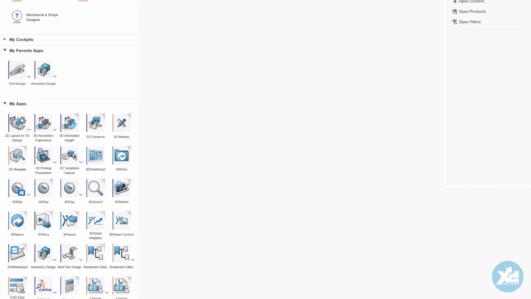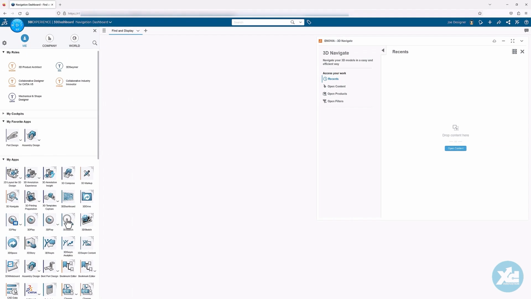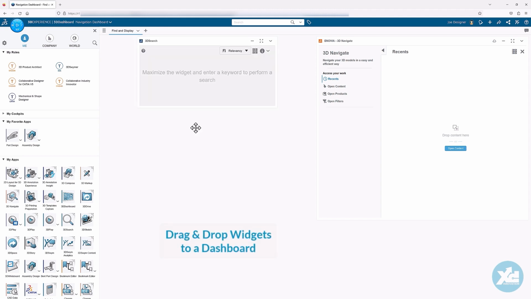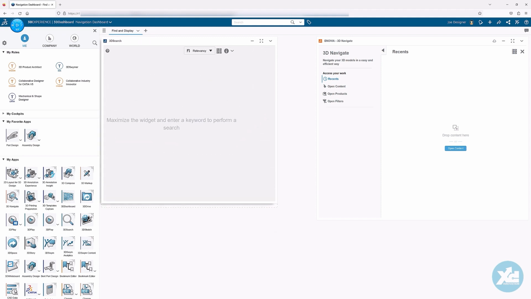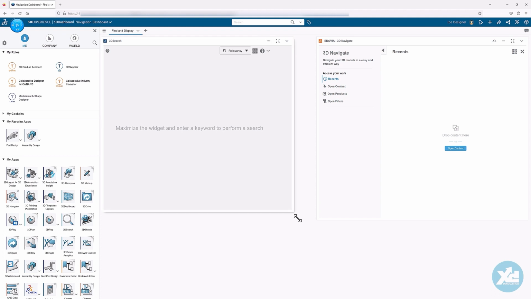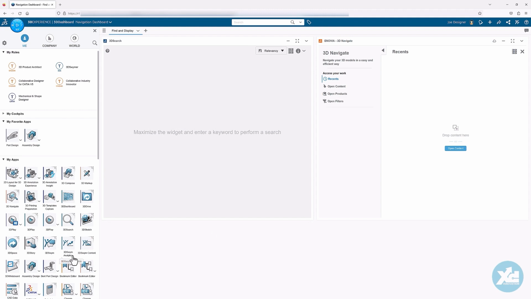A dashboard app has a small arrow in the upper right corner of its icon. Other apps without this arrow are usually either native apps or non-dashboarding web apps. Instead of launching dashboard apps and then pinning them, you can simply drag and drop them onto the dashboard. You can arrange widgets on your dashboard as you wish, including resizing them.